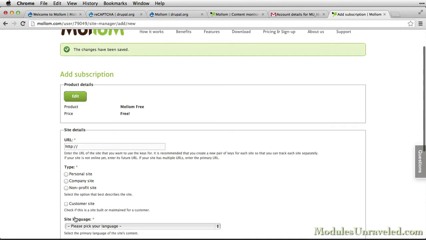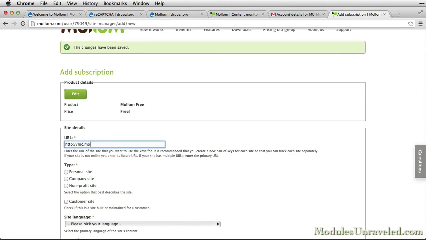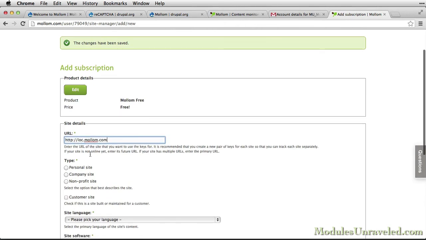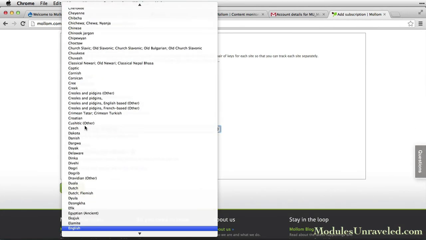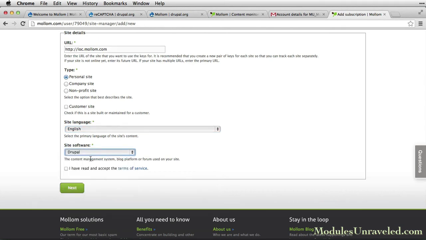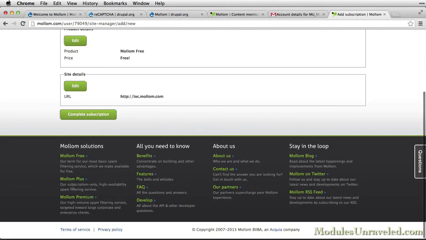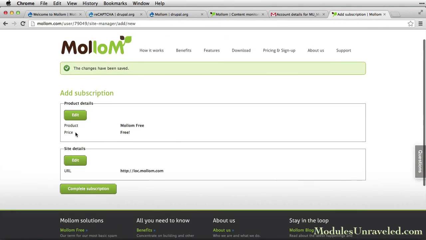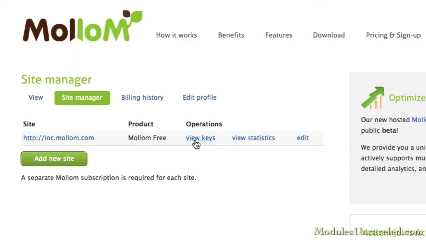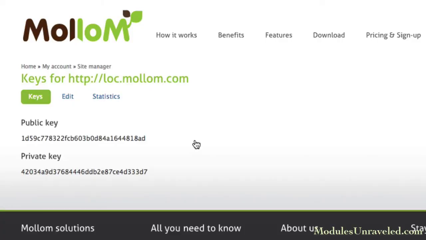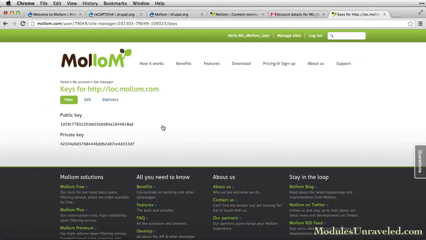So I'll go ahead and fill this out. Then you can double check your subscription options and click complete subscription. Now I can click view keys to view the public and private keys. We're going to need these to link our site with the Mollom service. So now we're ready to go ahead and install the module on our site.